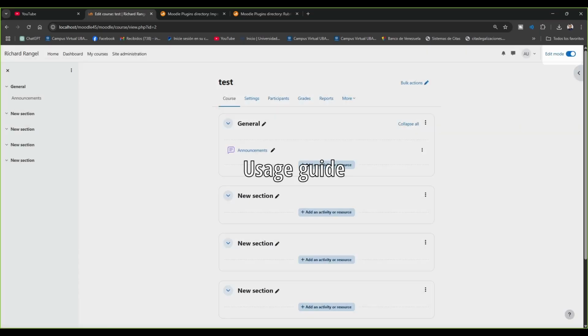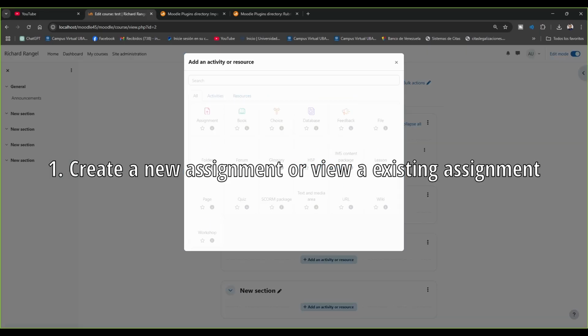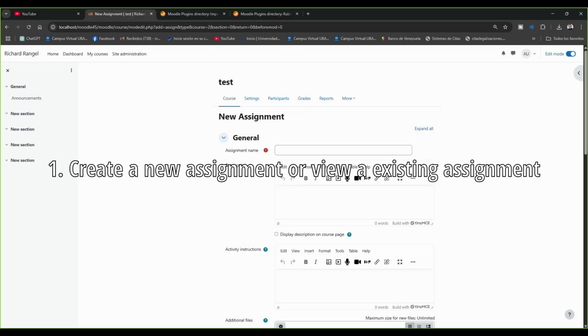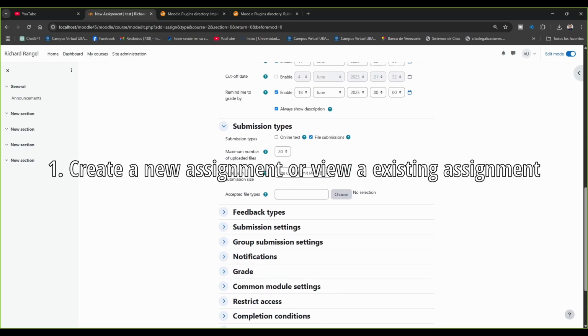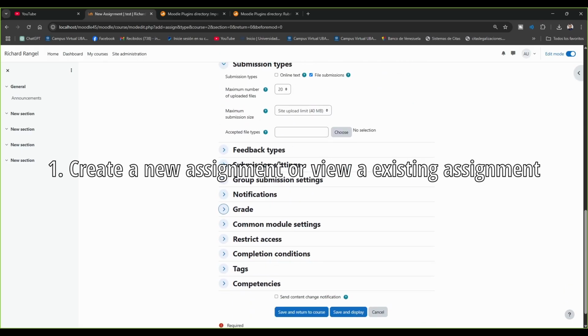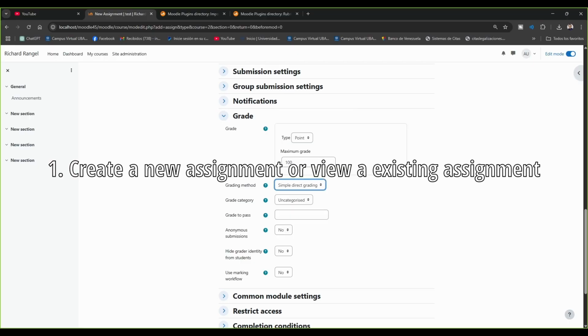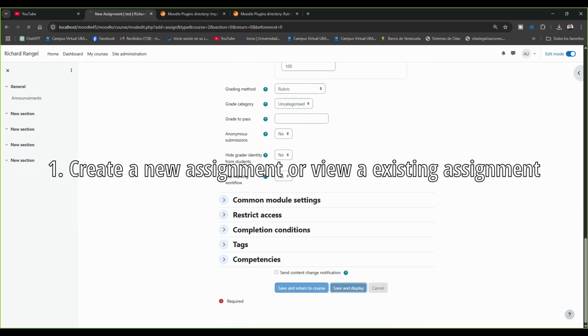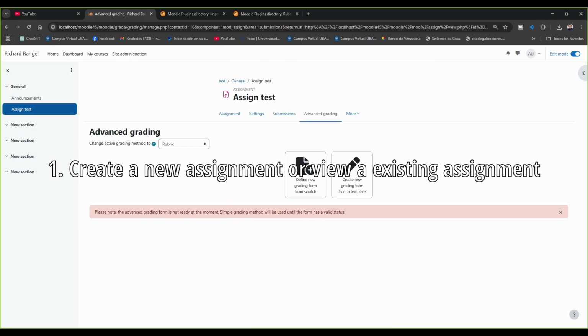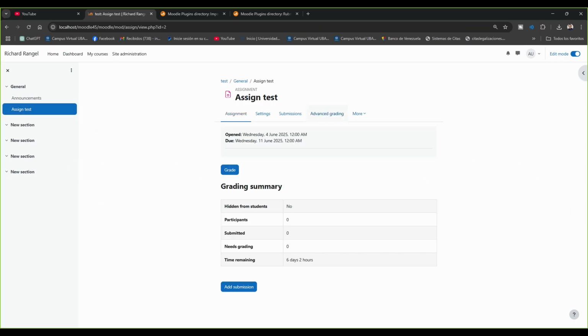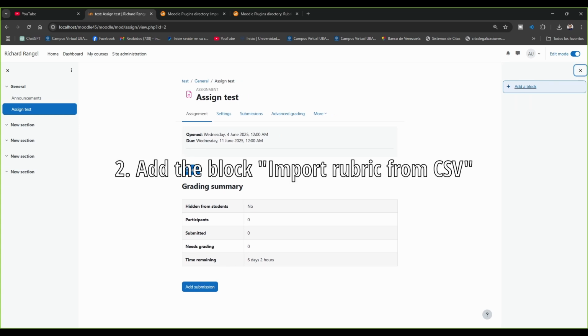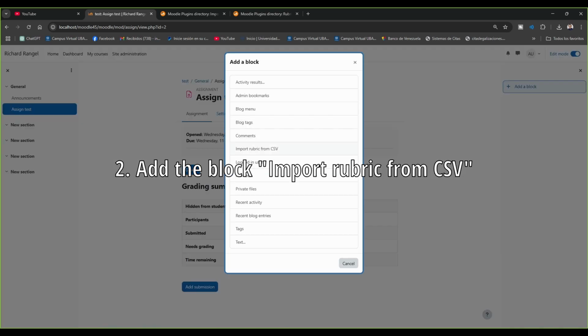Now I'll set you up for the usage guide. Create a new assignment or view an existing assignment where you want to import your rubric. Add the block Import Rubric from CSV inside your assignment.